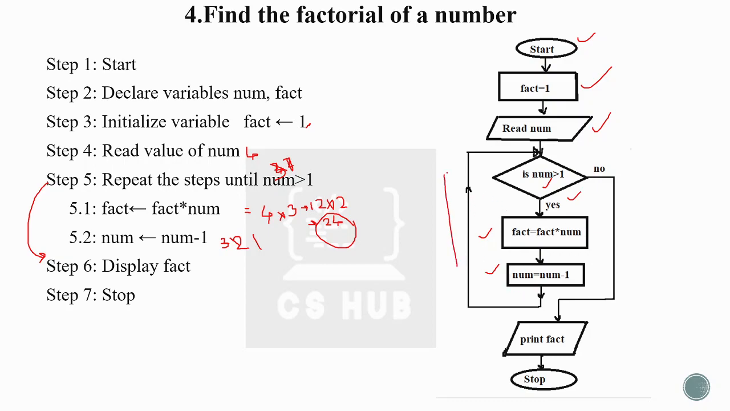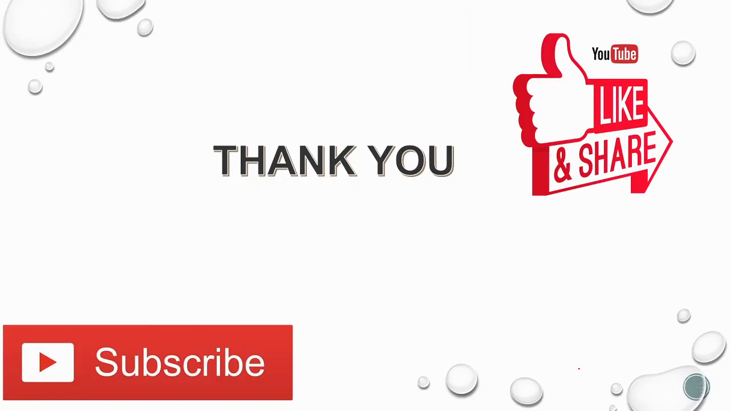This is the loop going to this point as input of is num greater than 1. Again checking whether num greater than 1. And this step repeats, and when num is not greater than 1, which means whether num is equal to 1 or less than 1, this will work. Print fact. We are going to print our value. After, stop. This is another example of our algorithm and flowchart. Hope that examples are clear.